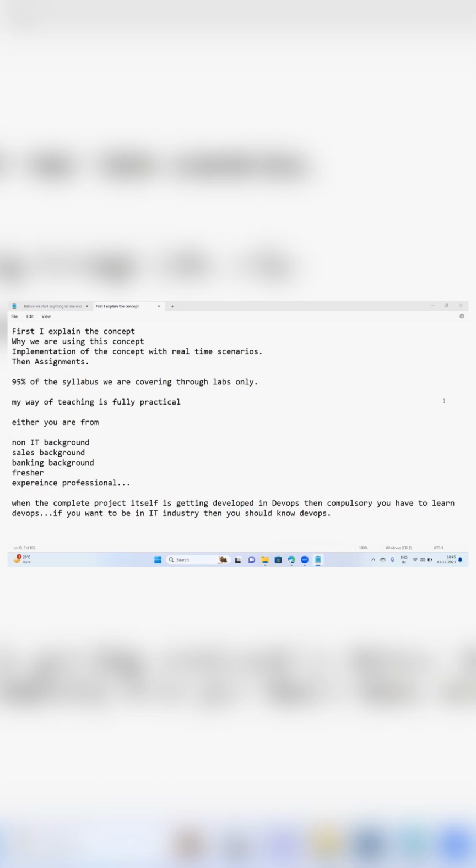We are learning how to migrate .NET applications to cloud, not Java applications. Any one is fine. You can migrate a Python application, a Java application, a .NET application, any application you can migrate to cloud. Here we are covering how to migrate .NET applications to cloud.